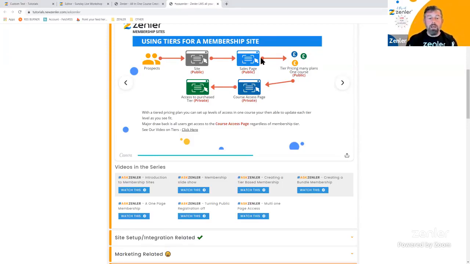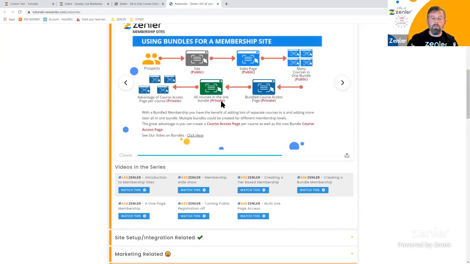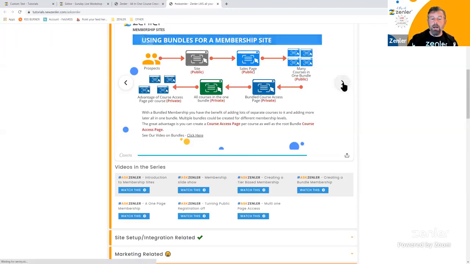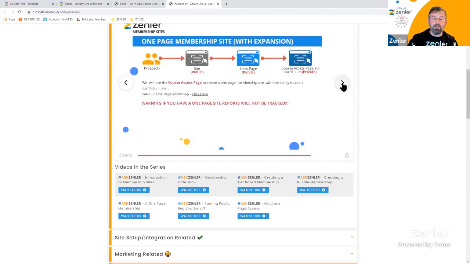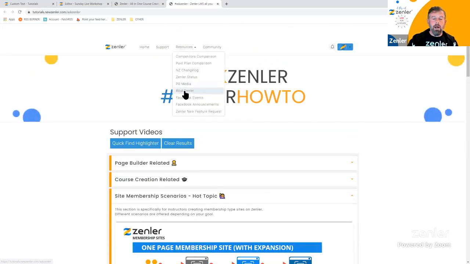And it's all covered here in this Ask Zenler bit with this nifty little slide thing that we put together. So it's using bundles, exactly how it works. Prospects coming to the site, sales page. They then get access to many courses in a bundle. And they also have access to a course access page and private course access pages within that bundle. So you can see how that works. So I've tried to demonstrate this with some graphics as well. And you can find that all under resources and then down Ask Zenler.